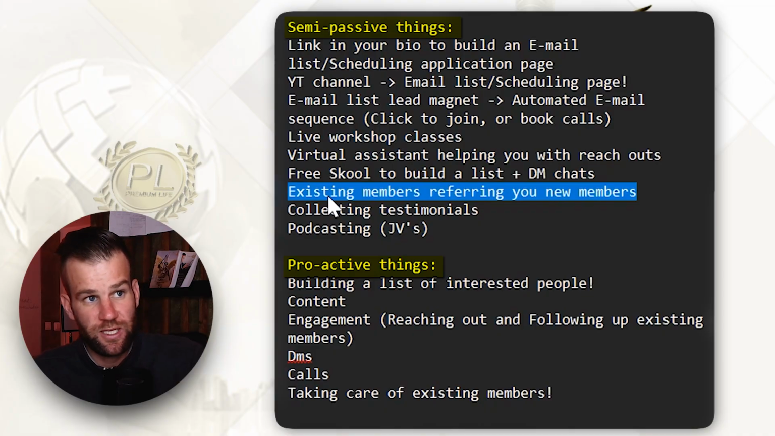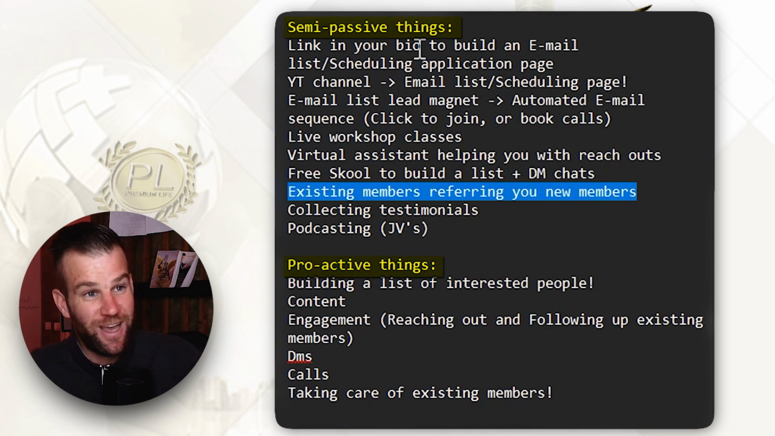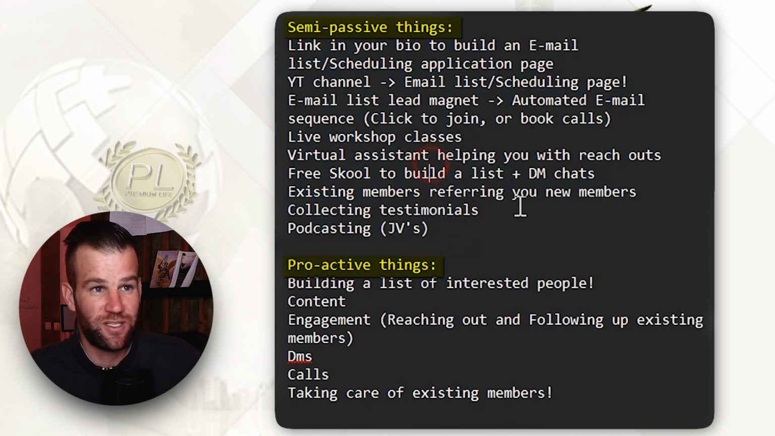This idea I put also into this category of semi-passive things, because these are warm people that come to you. It's not like you needed to go out there, create content, chase people and DM, reach out, right? No, your existing members got you to recommend more potential members. This is a very warm method of getting new recommendations, referrals coming to you to talk to and sign in. But still you need to activate this for yourself, right? You would need to activate any of these semi-passive things for yourself, right?